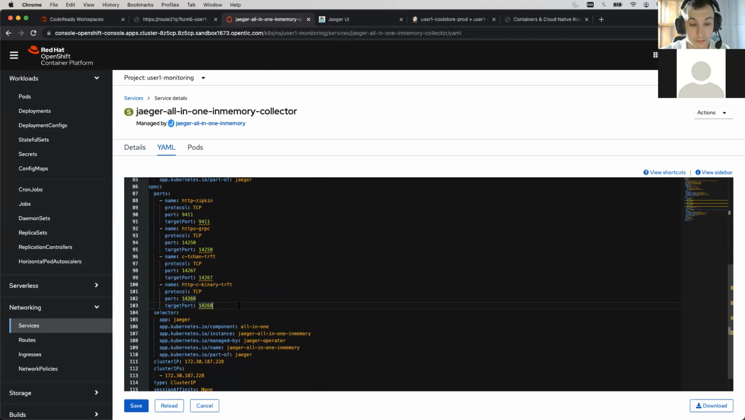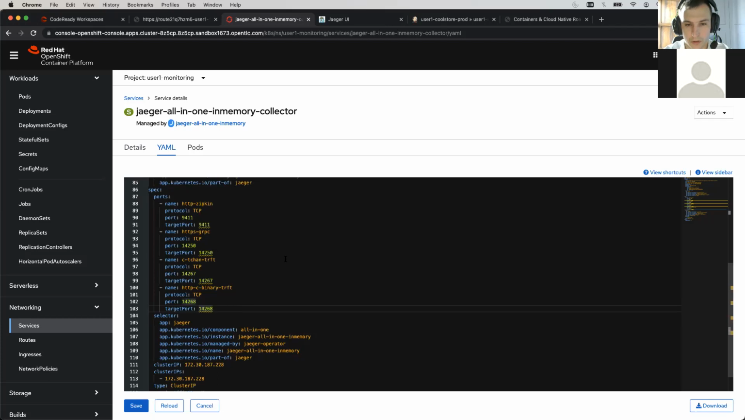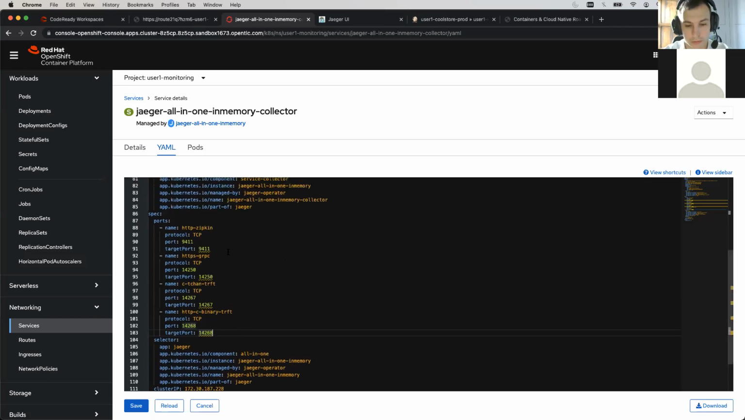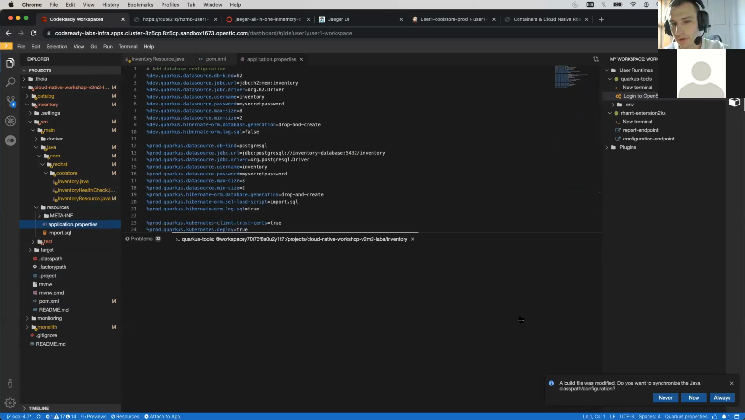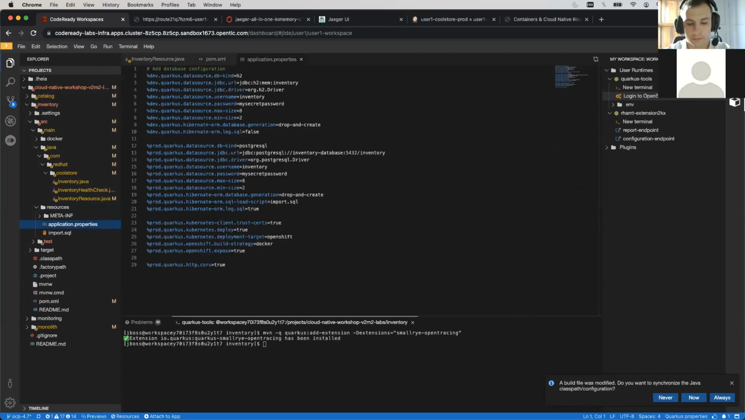If your application is using another library for the OpenTracing integration, you may need to use a different one. In this particular scenario, what we need to do is include the Jaeger configuration. So I am going to copy all this service name because we are going to need it. And in the inventory application, if we go to resources and application.properties, we can configure the inventory integration with Jaeger.